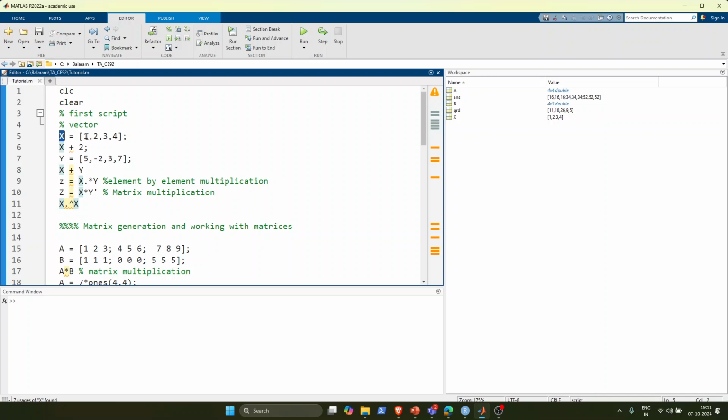So here, CLC: if you just want to run one line, just select that line and press F9. This CLC will clear the command window, and if you just select this clear and press F9, see, whatever was in the workspace is clear now. You can also write clear workspace and run that line.